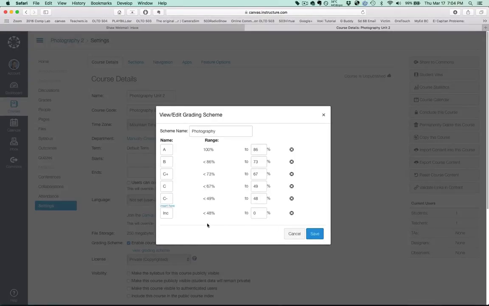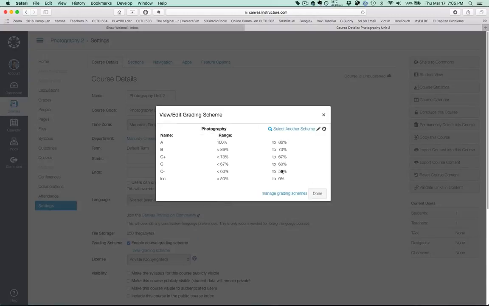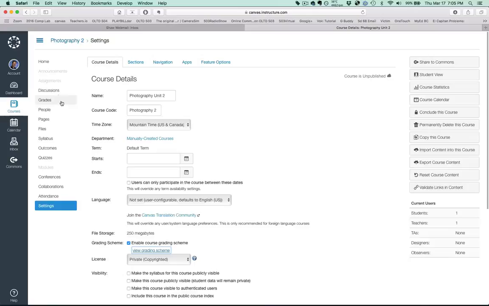Canvas will not allow you to have any blank spaces underneath. So when you're happy with your grading system, and mine should be, this should say 60 and should say 50. There we go. When you're happy with that, click on Save, and your grading scheme is saved. Click on Done, and that's the grading scheme.